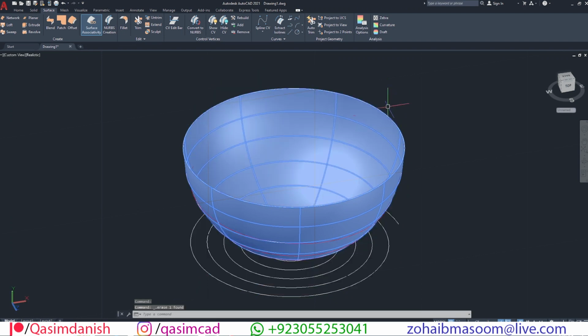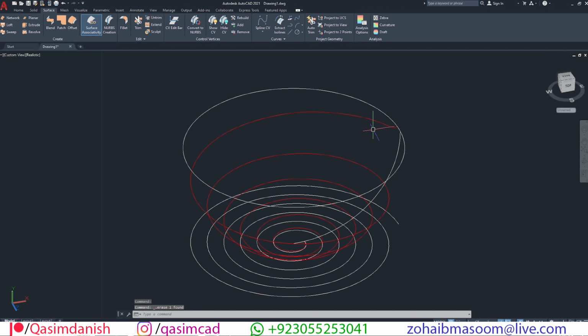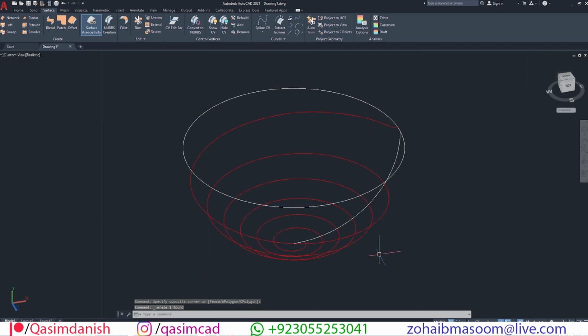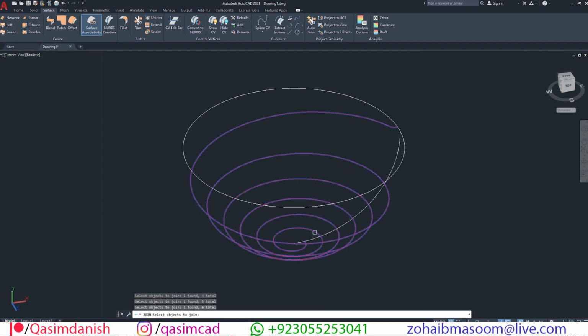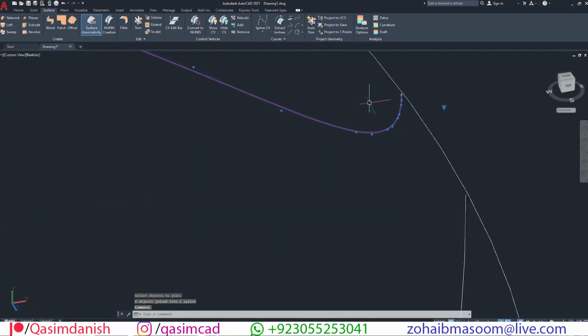Remove the extra lines with the E command. Join all lines into single object with J command. Remove extra vertex from the line to make it smooth.